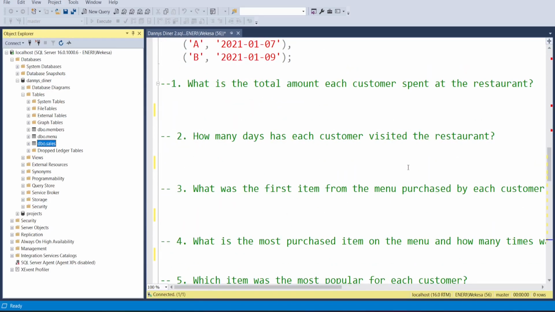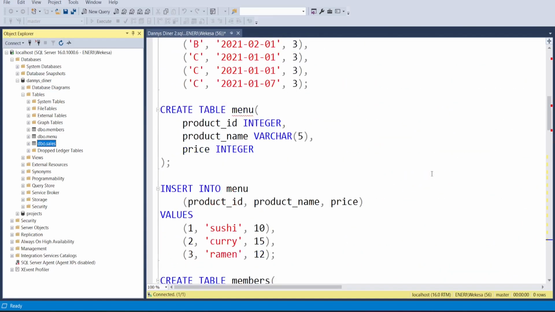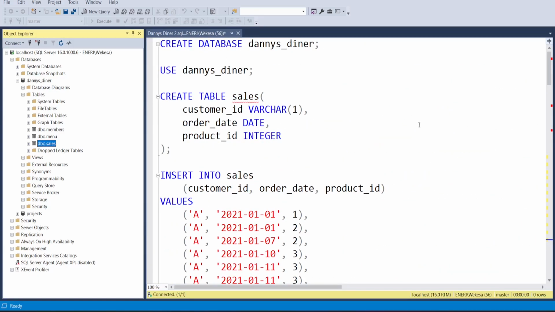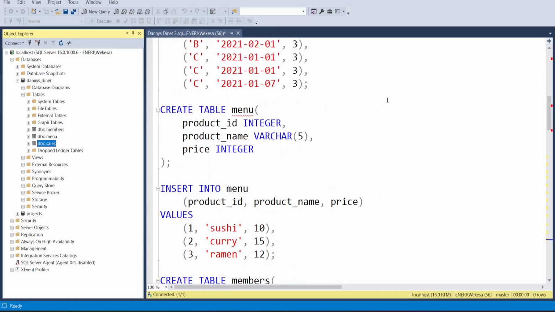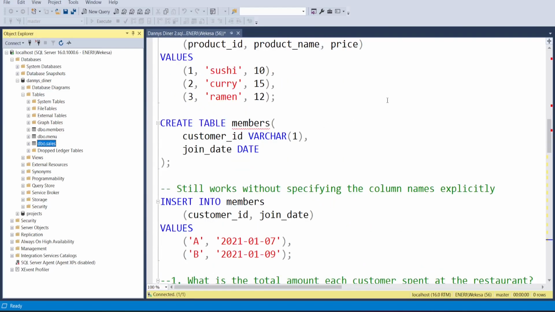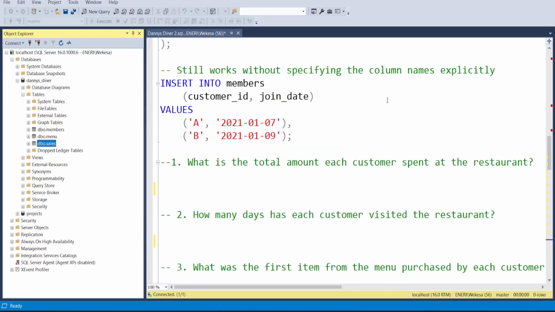In this case study, we were provided with a total of 12 questions. We're going to answer these questions using the data that Danny has provided for us. Just a quick overview of the tables. The sales table has the customer ID, the order date, and the product ID. For you to be able to follow along properly, you may want to write this down. The menu table has the product ID, the product name, and the price. And the members table just has the customer ID and when they joined Danny's loyalty program.